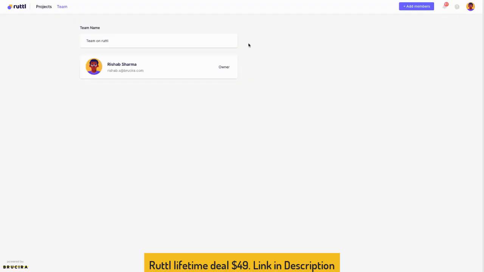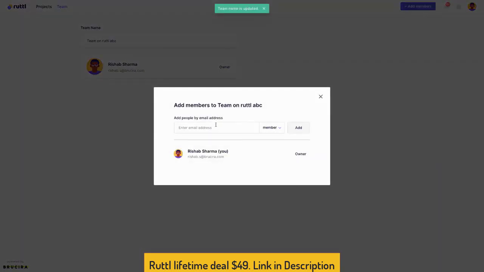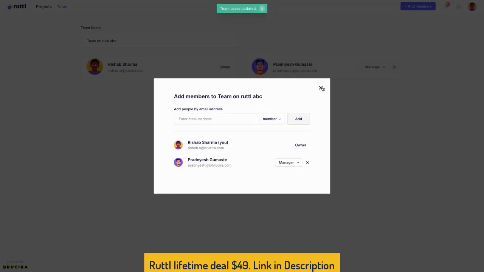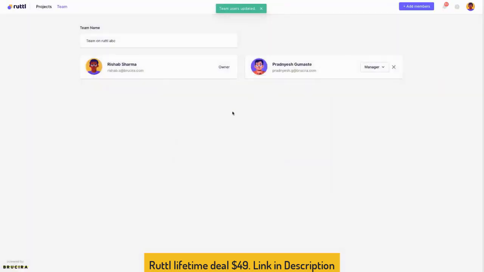Once the payment is received, you can edit your team name, you can start adding your members. Just enter their email address, select the level of access that you would like to give them, and add them. It will give you a confirmation that the team users have been updated, and you can now have them give the complete access of your team plan.